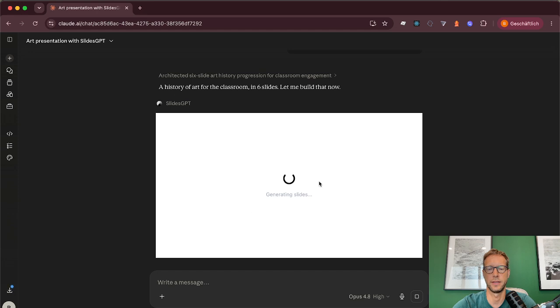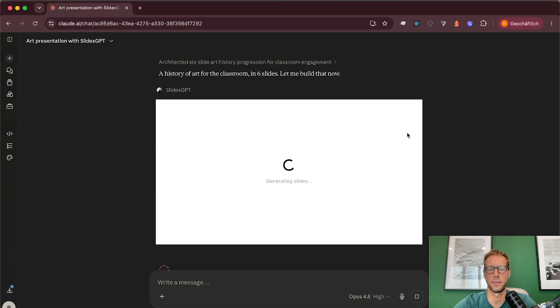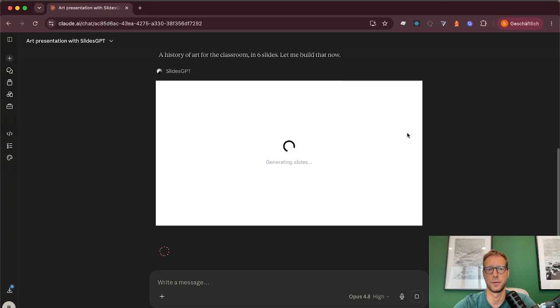And what you see now is that it's actually invoking SlidesGPT in a frame here. It takes some time to generate the presentation, because there is some content to be searched for on the internet, and some calls to be made from Claude AI to our servers to actually generate the presentation. And in a few seconds, you'll see some slides showing up.